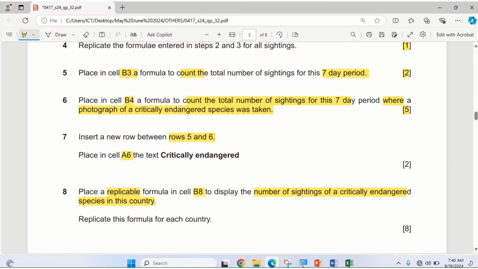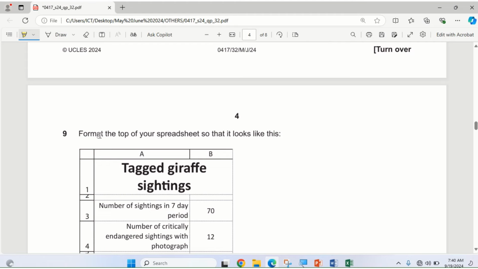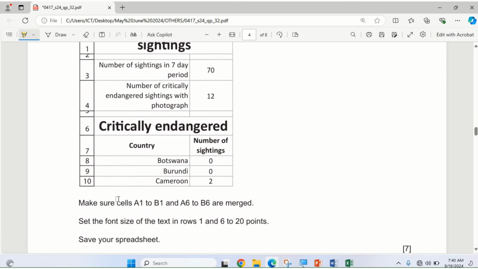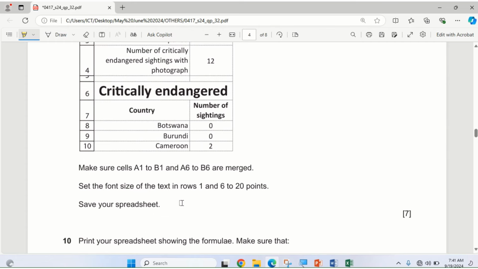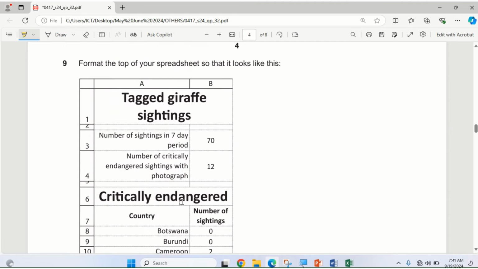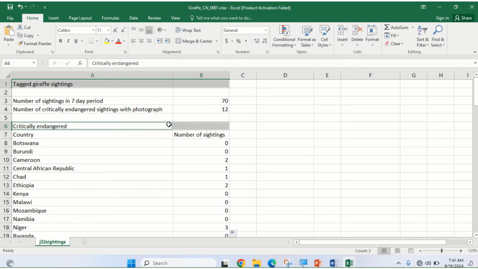Then the next thing is to replicate this formula for each country, for 8 marks, and that's what we've just done. Then format the top of your spreadsheet so that it looks like this. Look at the way it looks. Make sure cells A1 to B1 and A6 to B6 are merged. So we merge A1 to B1, and A6 to B6. If you are merging this, okay, good.